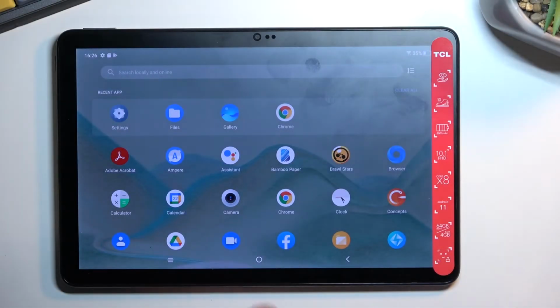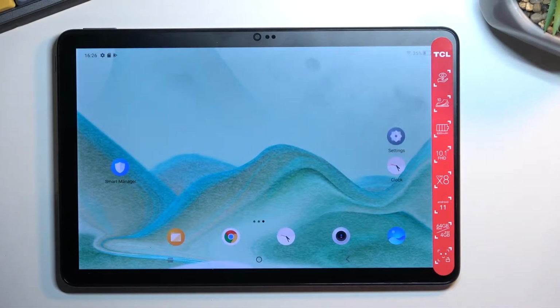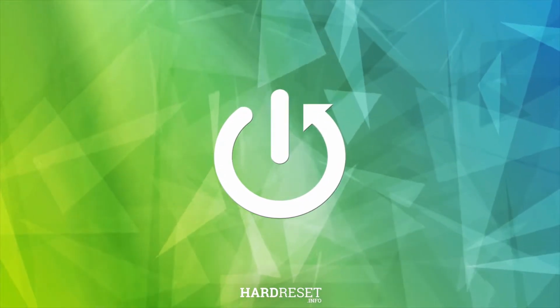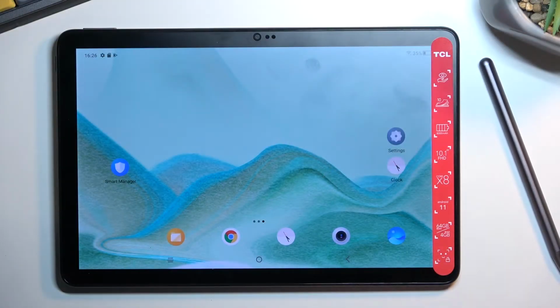Welcome. In front of me is a TCL NxtPaper 10s, and today I'll show you how we can capture a screenshot on this tablet. So to get started, you will want to open up content that you wish to capture. I'll be using just the home screen as an example for this.